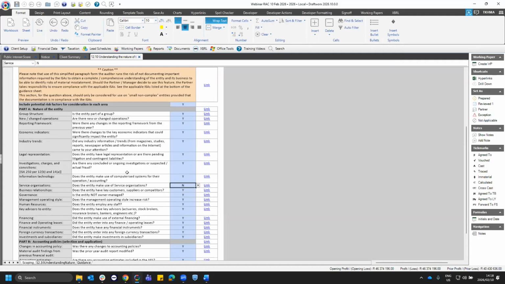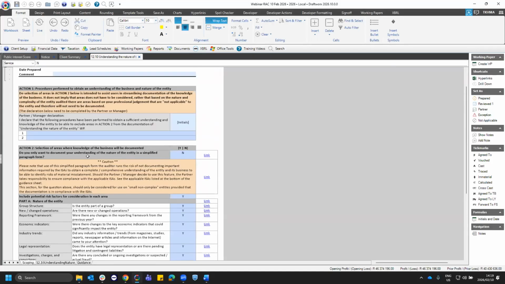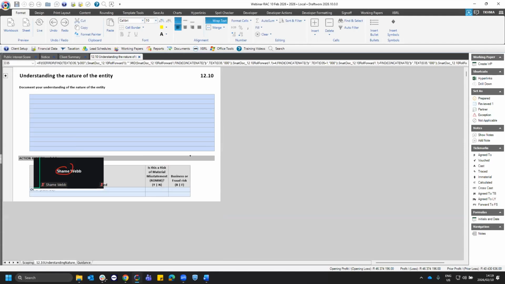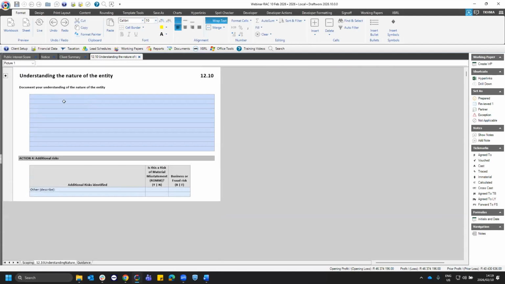Also at the top, right, there is a question that's asking you, do you only want to document your understanding of the nature of the entity in a simplified paragraph form? So if you say yes, you will see everything hides. And then if you go to the other working paper, you will actually see that there is no limited space for you to document. So if you are absolutely sure that you will not miss anything, you can just come and document, right? It's not recommended.